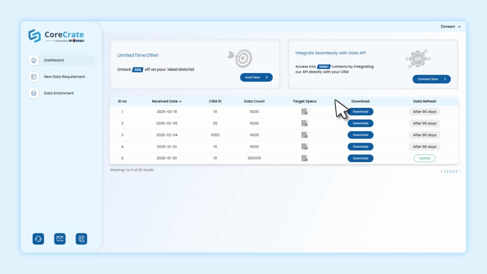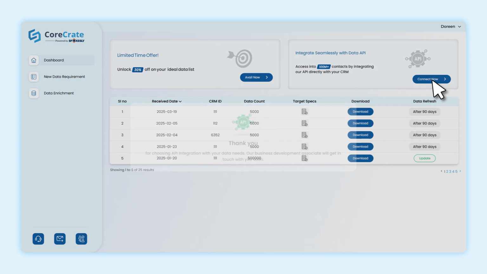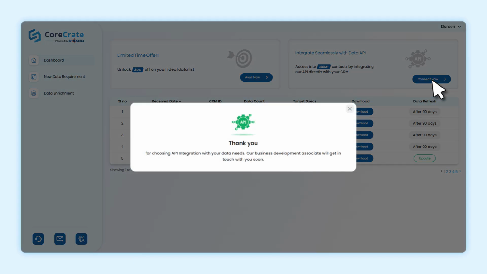If you're looking to integrate data via API, you can request it directly through the dashboard. Once submitted, our business development team will get in touch to help you move forward.